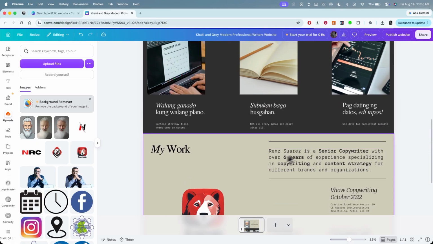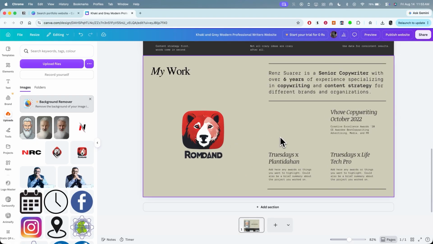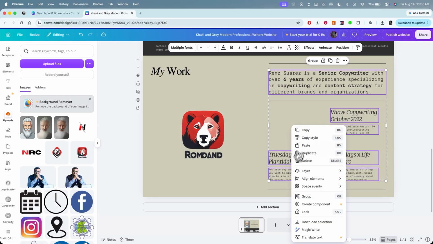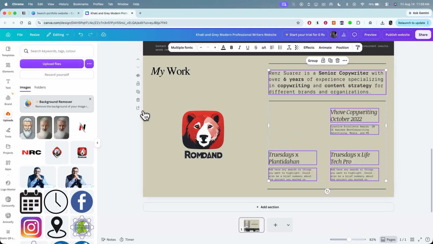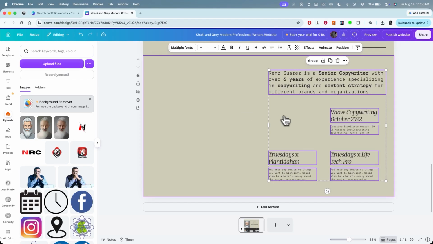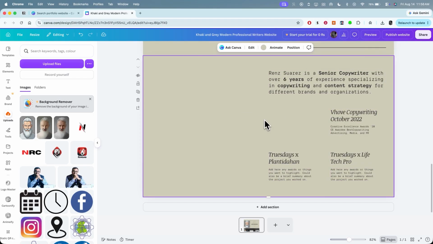When adding project examples, try to keep the presentation consistent. You can select multiple elements by holding Shift and clicking each one. Once they're selected, right-click and copy them. Then paste them into another section. This allows you to reuse the same text layout without rebuilding it from scratch.